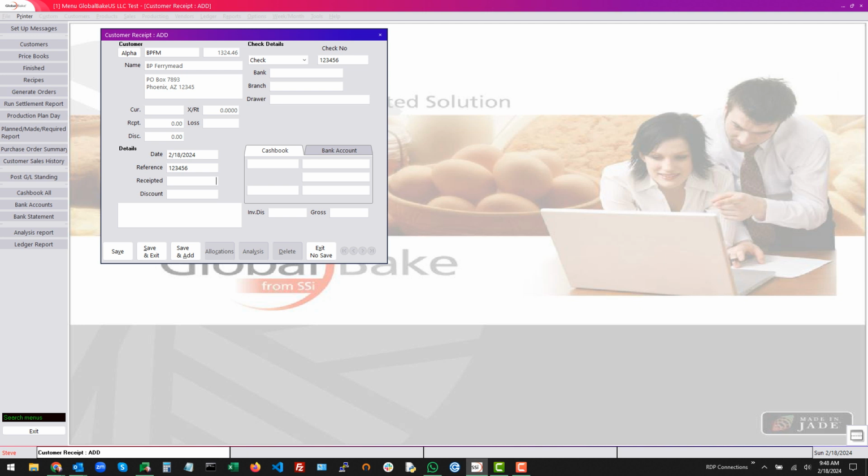Receipted is the amount of the check. In this case, we're going to pay the balance on this customer, which is $1324.45, which is the current balance up here. Discount would be if we had any kind of settlement discount or anything. On this customer, we do not, so we will talk about that some other time.